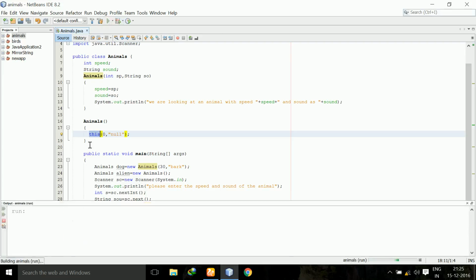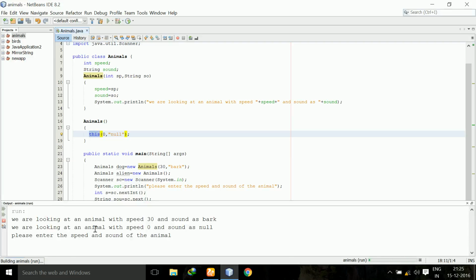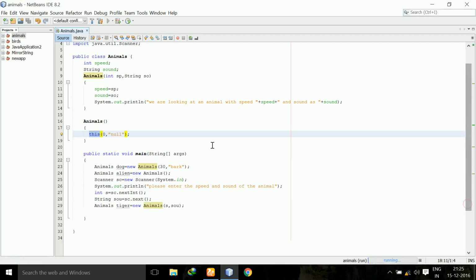So if we execute, we see that the output is same. So what we did was we took the help of this keyword and inside the no argument constructor we again called a parameterized constructor instead of initializing the values ourselves, right?